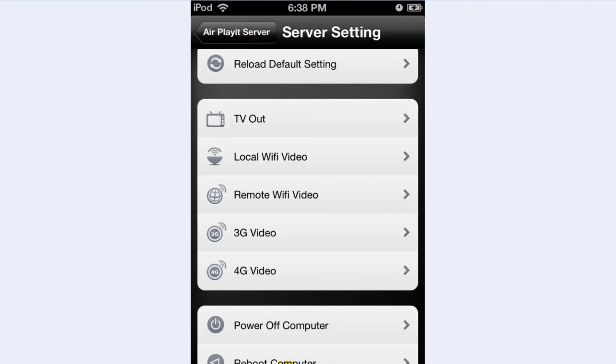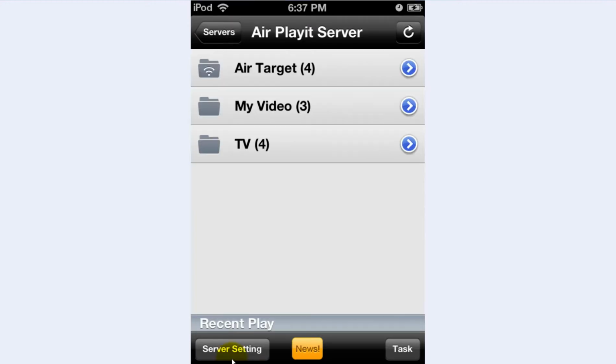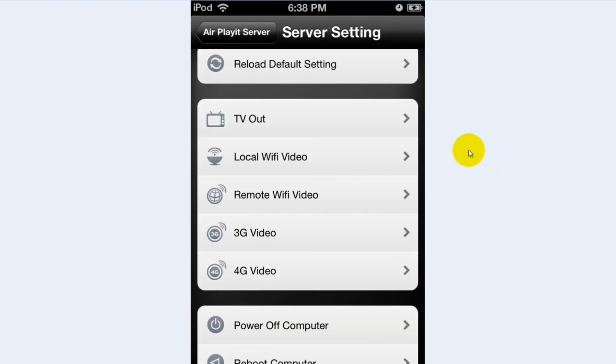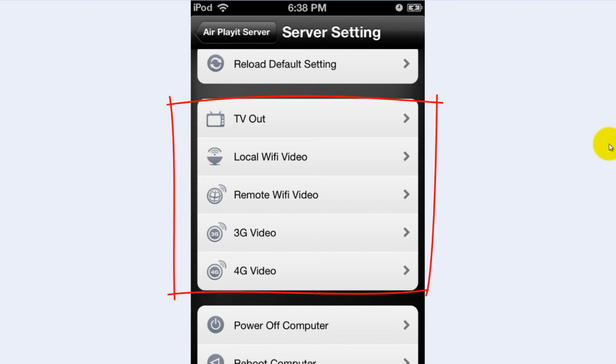Now when you go into server settings, which is this button right here, when you tap on that, my picture's a little messed up, you will get a screen looking like this. I've got to adjust my mic, so if there's any crackles, don't yell at me. It says reload default settings. I've never tapped on that. I have found no need to tap on that. TV out, local Wi-Fi video, remote Wi-Fi video, 3G video, and 4G video. Basically, you change those based on what you're on. If you're on 3G, that's pretty self-explanatory. 4G, remote Wi-Fi, and local Wi-Fi.